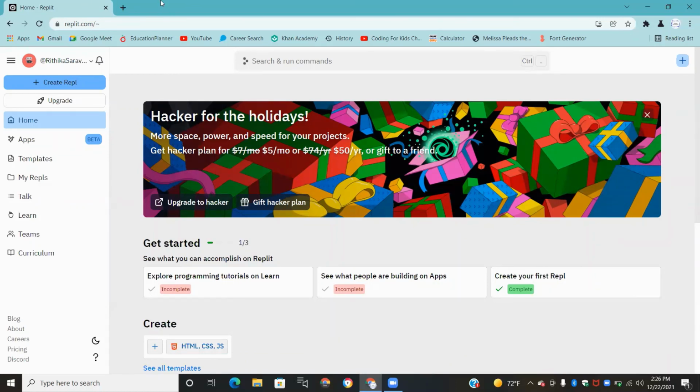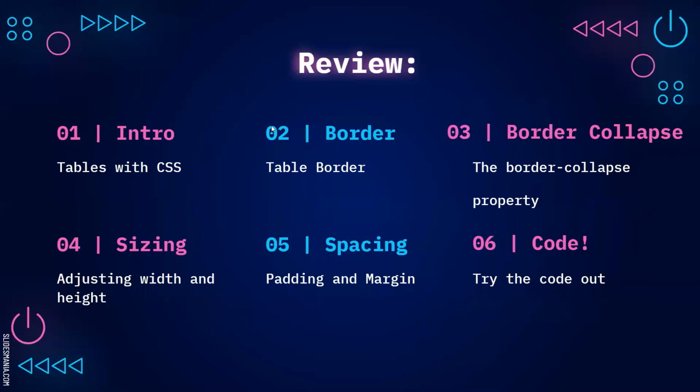So I'm just going to finish up the video and wrap it up. So guys, for review, first we looked at a little intro to tables with CSS, then the table border, then the border collapse property. Then we looked at adjusting the width and height and sizing. And then for spacing, we looked at padding and margin, and then we tried out the code.